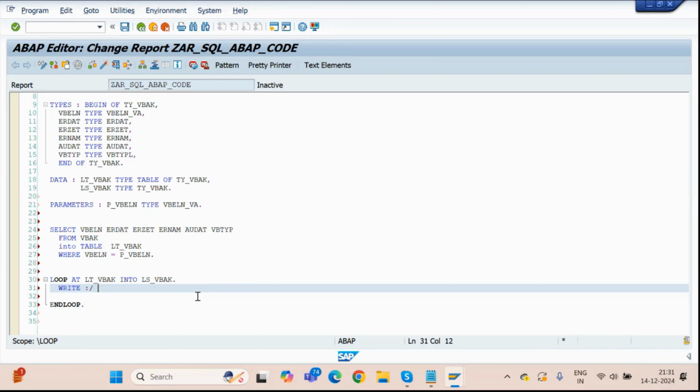Right, LS_VBAK-VBELN, LS_VBAK-ERDAT, LS_VBAK-ERZDT, LS_VBAK-ERNUM, LS_VBAK-AUDAT, LS_VBAK-VBTYP.